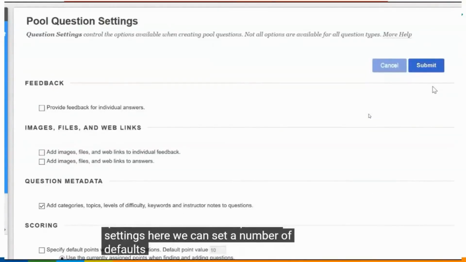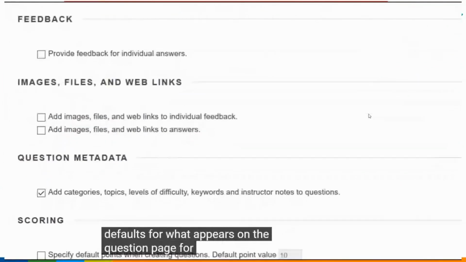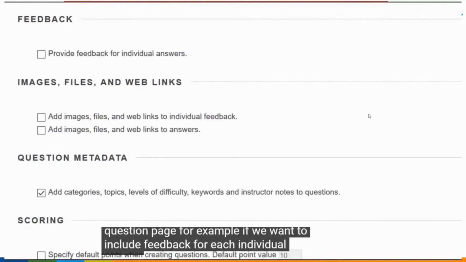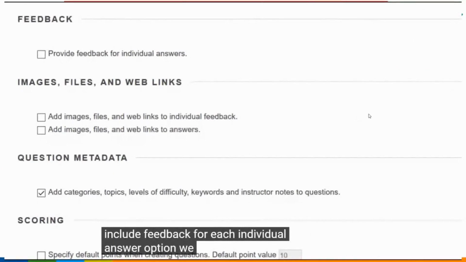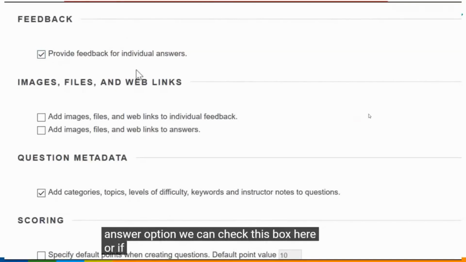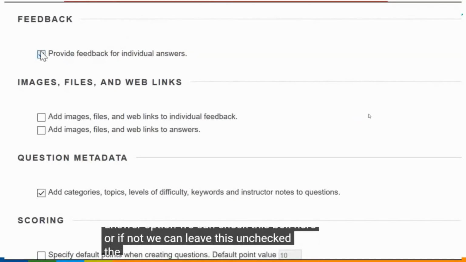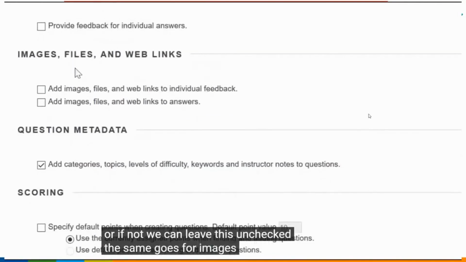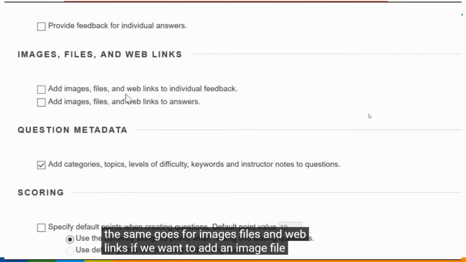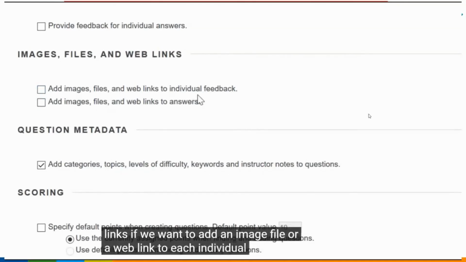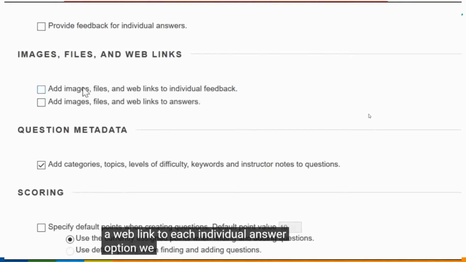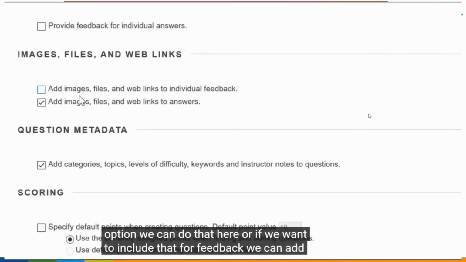Here we can set a number of defaults for what appears on the question page. For example, if we want to include feedback for each individual answer option, we can check this box here, or if not, we can leave this unchecked. The same goes for images, files, and web links. If we want to add an image, file, or a web link to each individual answer option, we can do that here. Or if we want to include that for feedback, we can add that here.